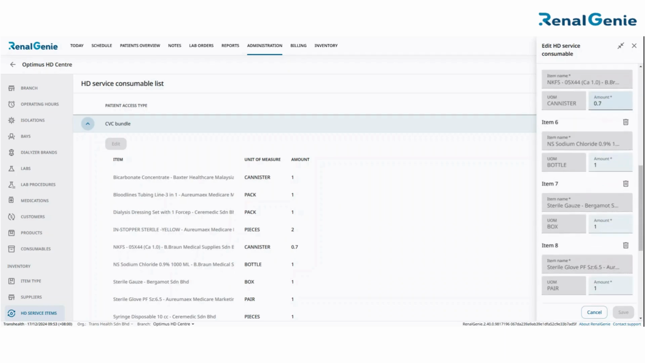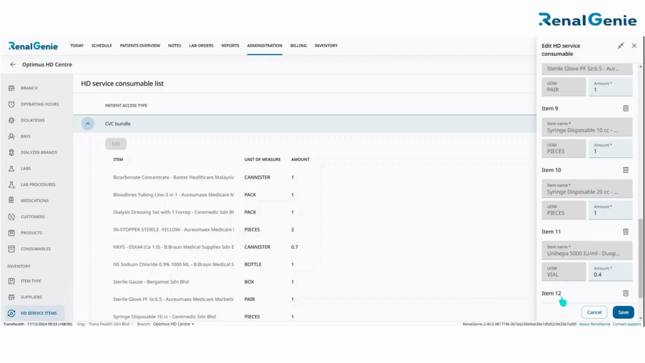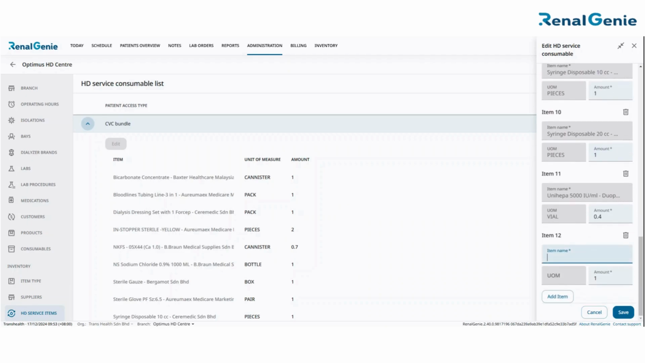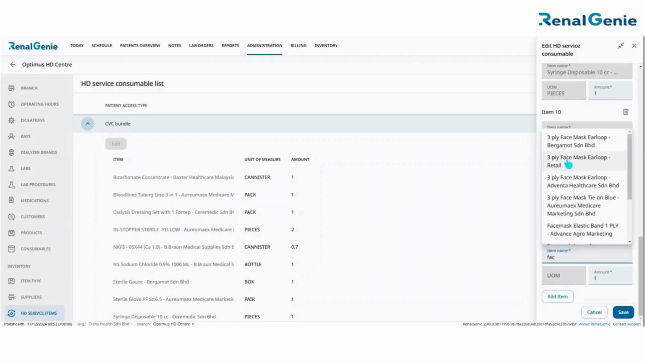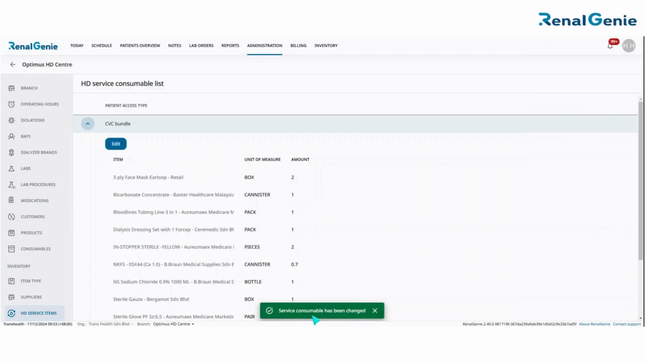If you want to add a new item, scroll down and click Add Item. Type in the item name, fill in the details, and click Save. The item has now been added to the consumables.